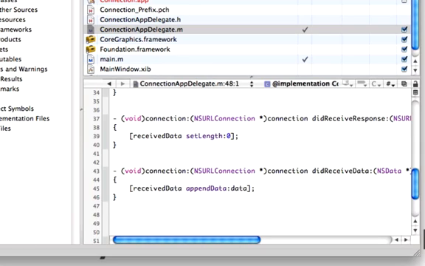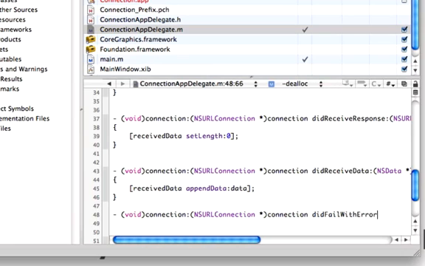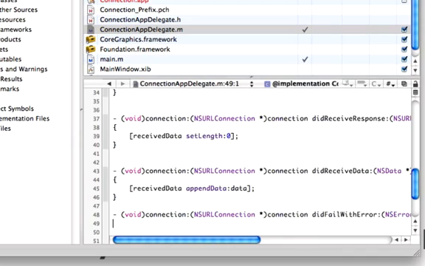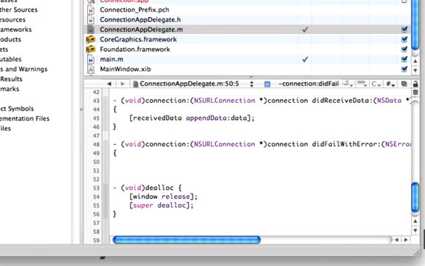The next one we want to implement is the void connection didFailWithError. So if something goes wrong, the connection object is going to tell us that the connection failed by calling this method here, connection didFailWithError. We have something here, an NSError object, error. In this video we're not going to dive into what the possible errors are, what the causes are. We're simply going to log to the console that the connection did fail.